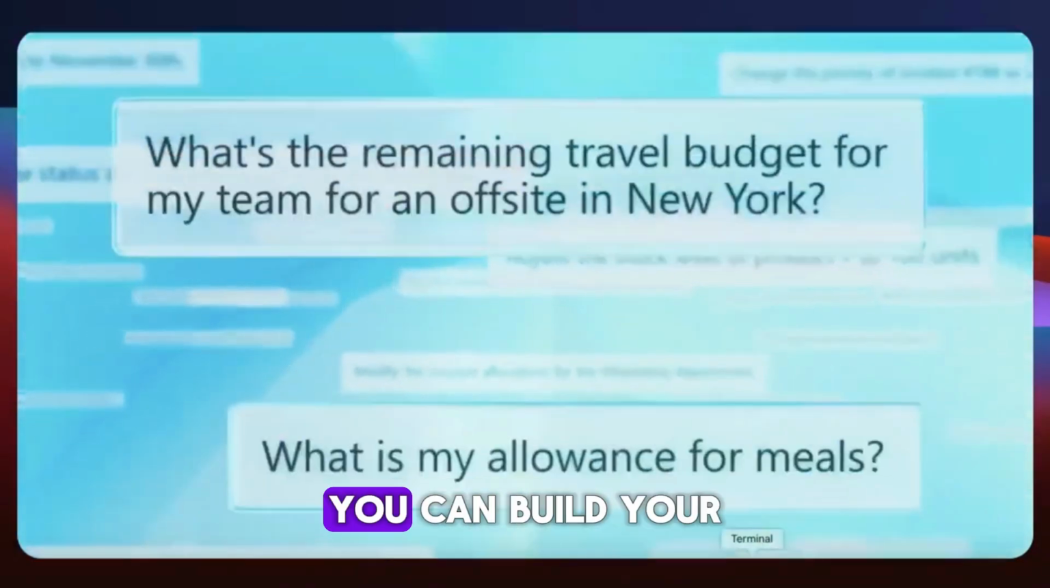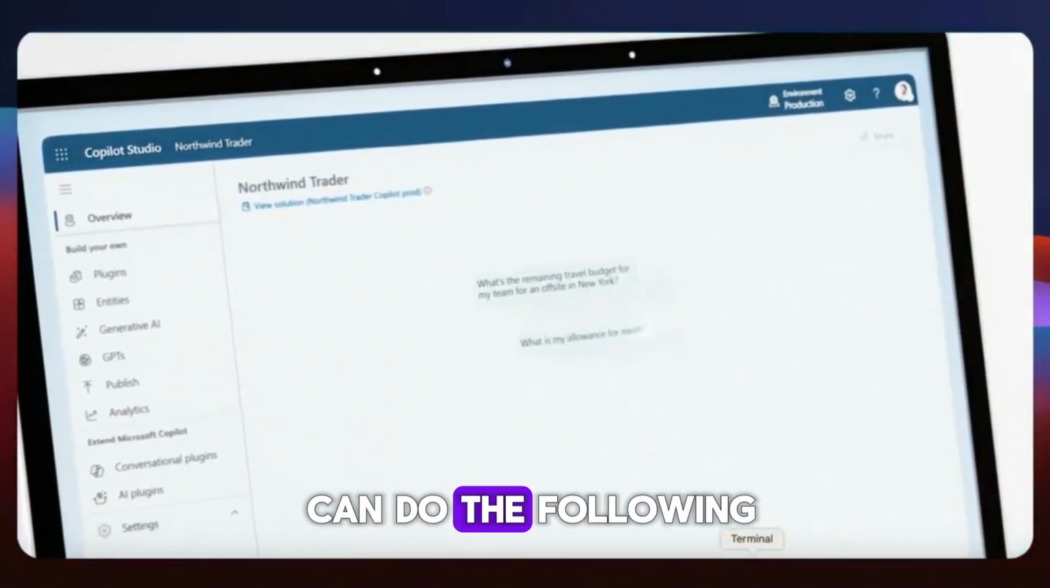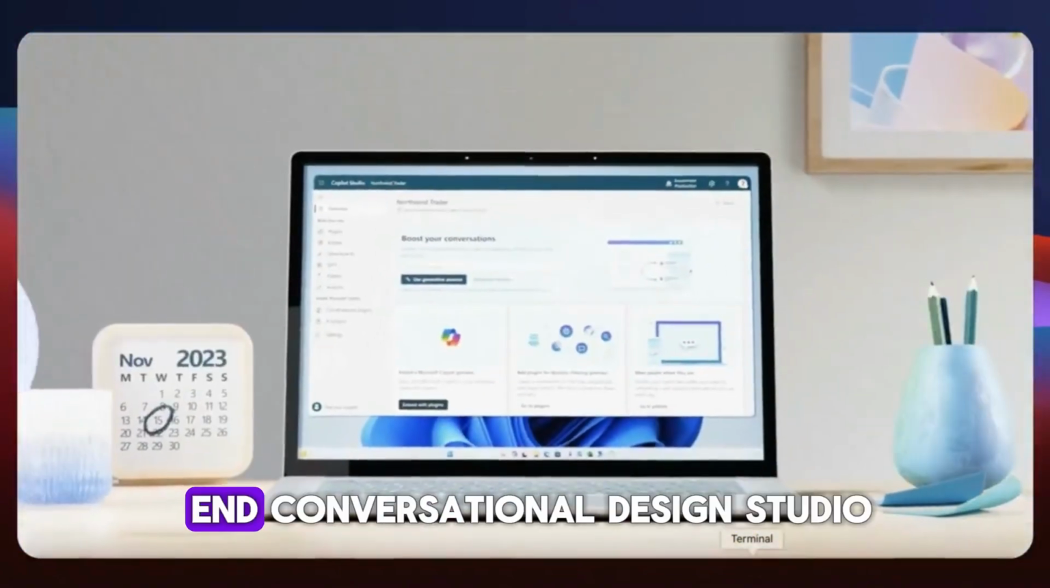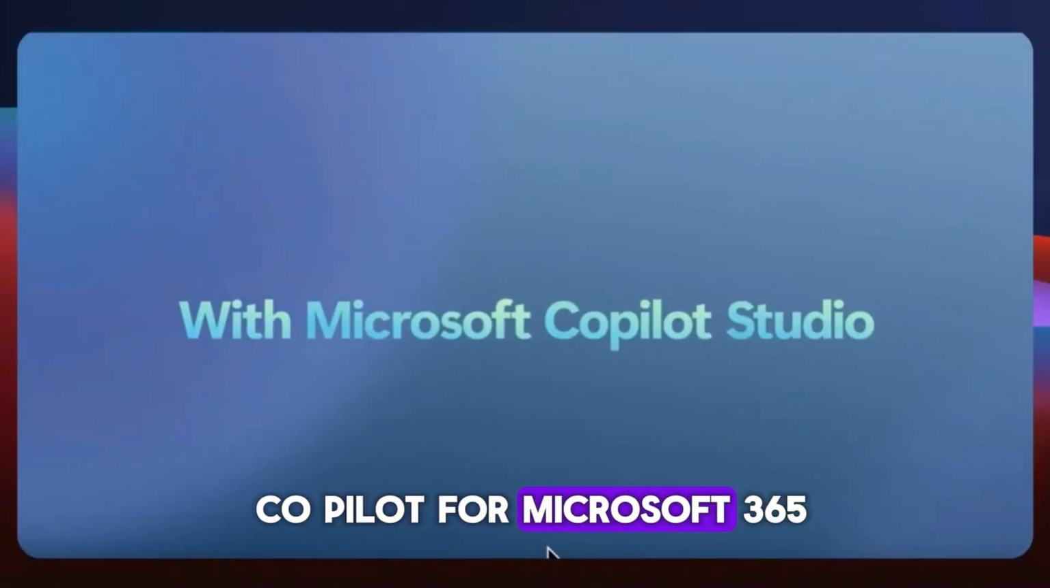With Copilot, you can build your own copilots just similar to GPTs, and with this, you can do the following. Use an end-to-end conversational design studio to extend and customize Copilot for Microsoft 365 and build your own Copilot.